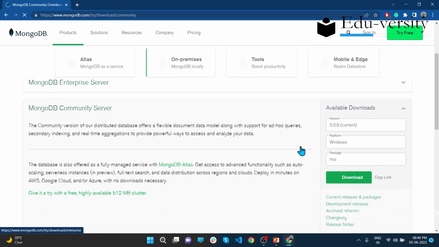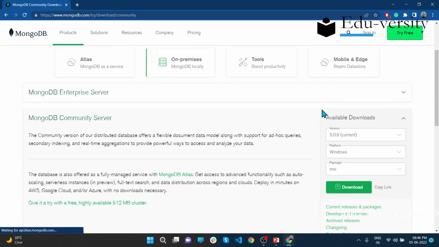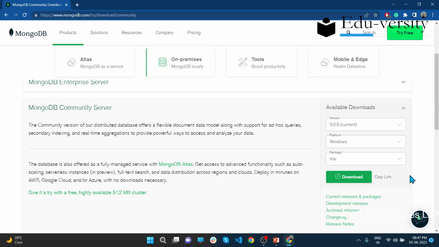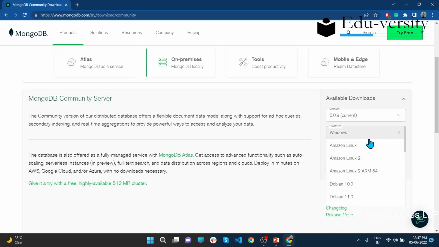In the available download options, just select the version. The latest version is 5.0.9. The sixth version is yet to be released, so we can click on 5.0.9. Then you have to select the platform. You have Windows, Amazon Linux, Debian, macOS, Red Hat, Source. So you have many kinds of platforms you can select from.